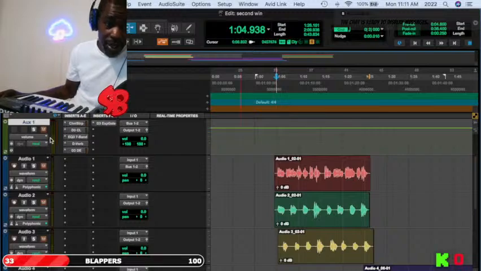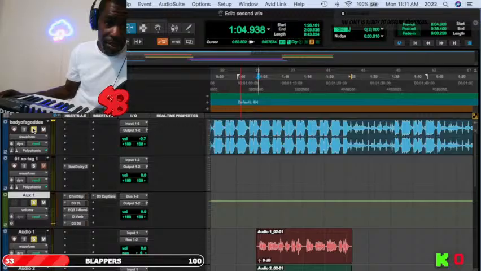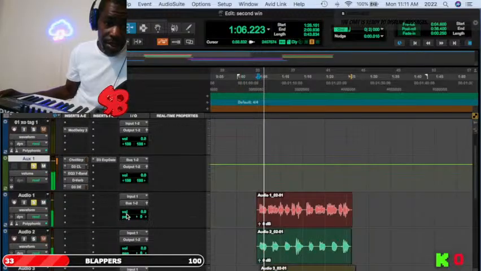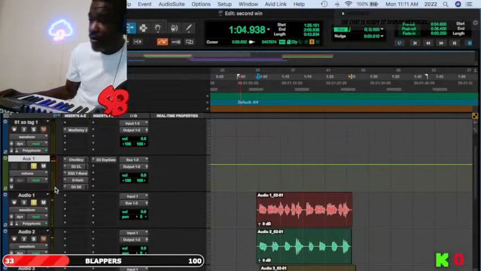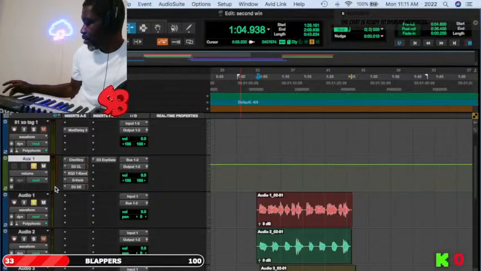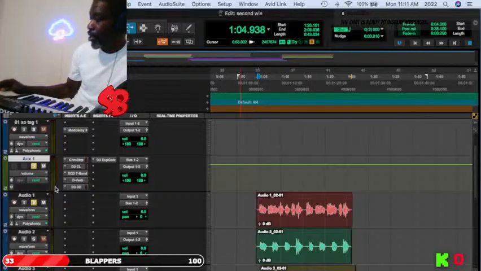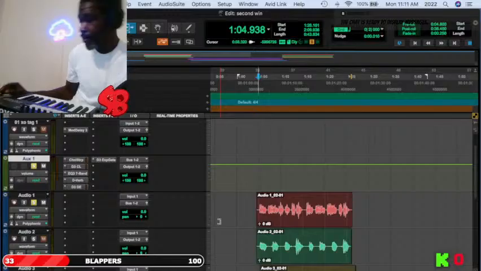this should be playing out of here. Let's just solo them to see. See how it's out of there too? So basically it's in both of them. So therefore you have what you need.